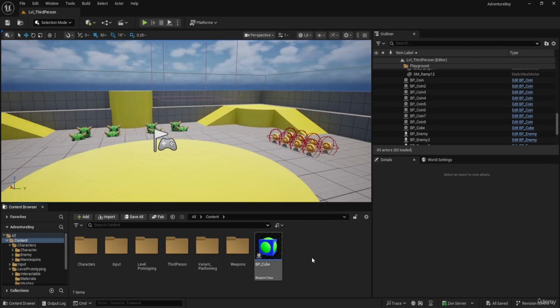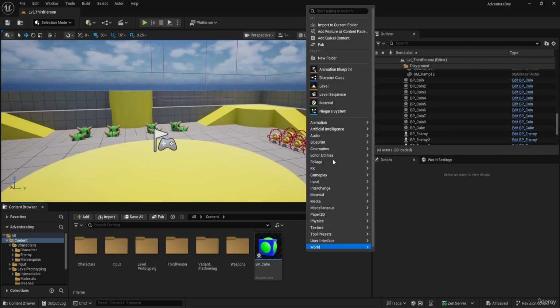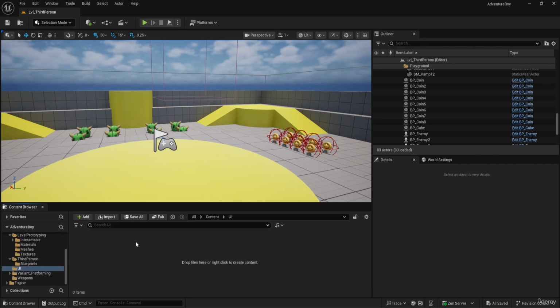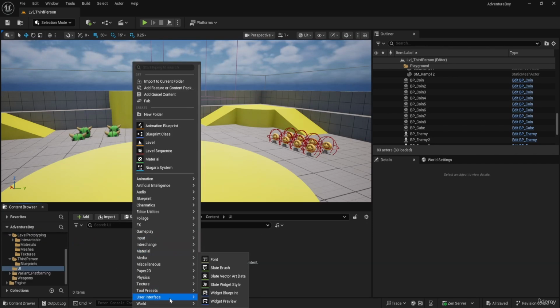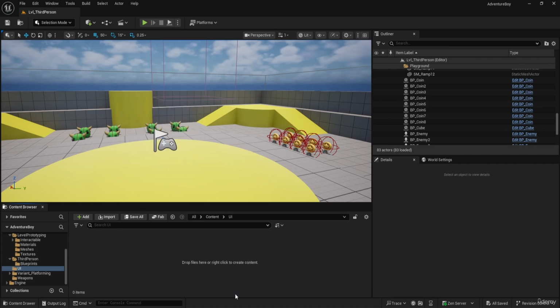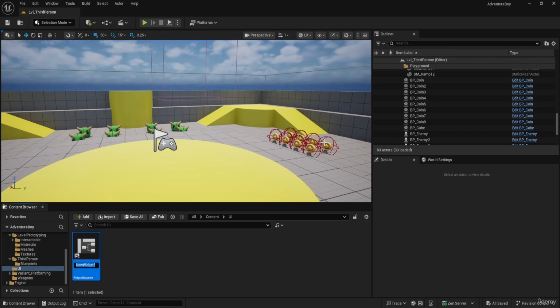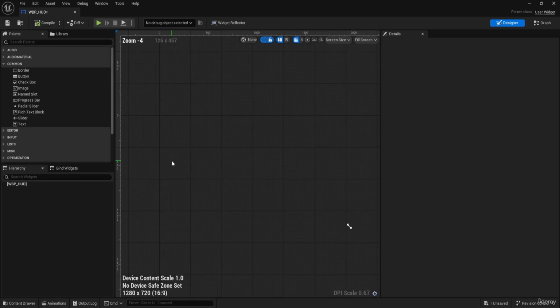Go back to the content folder, and over here we'll create a new folder and call it UI. Then open that up, and in here we'll create a new widget. You right click and go to user interface, then select widget blueprint. Then we select user widgets, and call this WBP underscore HUD, which stands for heads up display. Open that up, and let's dock that.